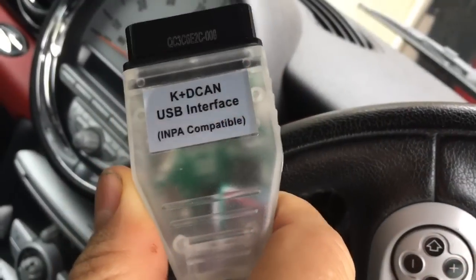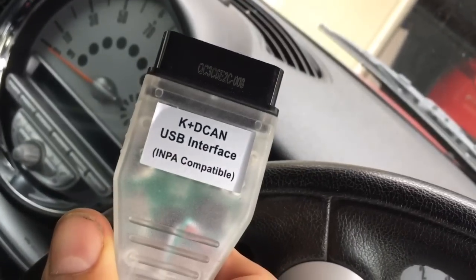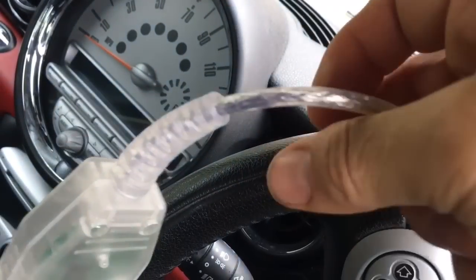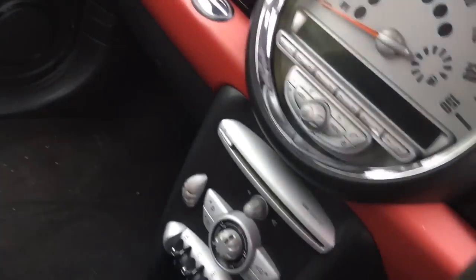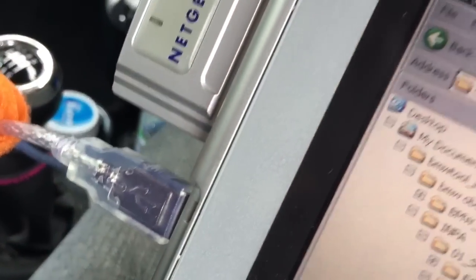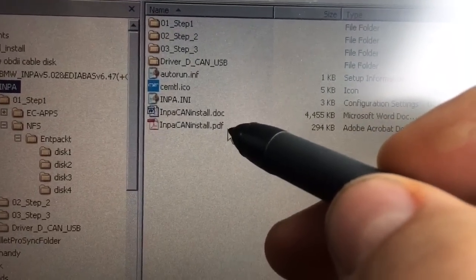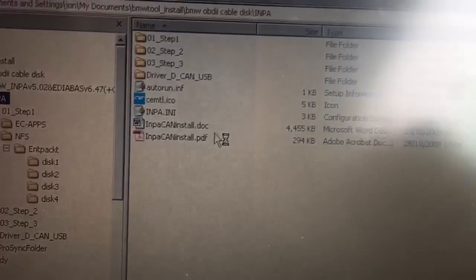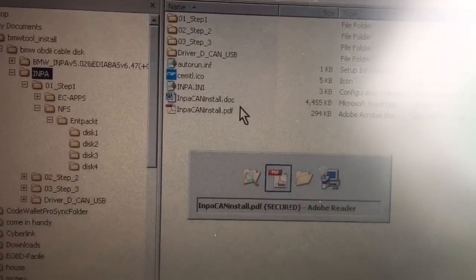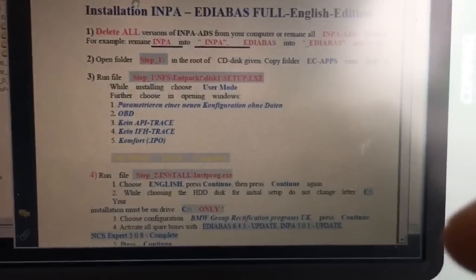So in order to fix this problem, we need the right interface cable. This is one I got from eBay. It came from China, I believe, which has a USB interface on it. It comes with a software disk, and inside INPA, you will find this install PDF file. So have a look at that, which is this file here.